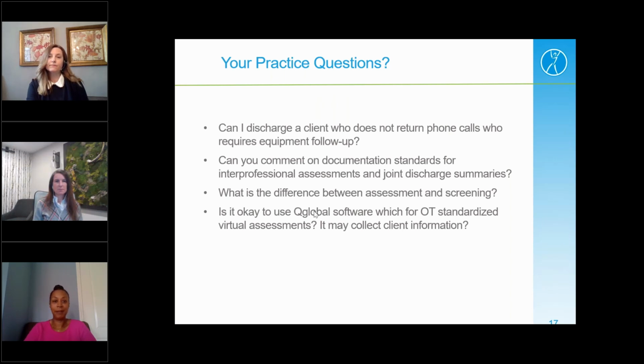Great. Thanks, Lesley. And the final question here is, is it okay to use Q Global software, which for OT standardized virtual assessments may collect client information? Although this is not specific to the standards for assessment, we thought it was important to include this question because oftentimes in the practice resource service, we do get questions about whether it is appropriate to use a given platform or software.